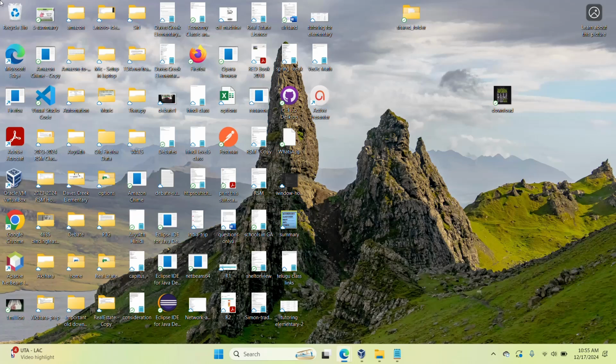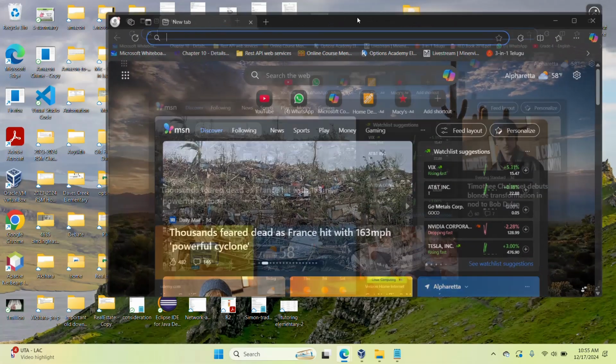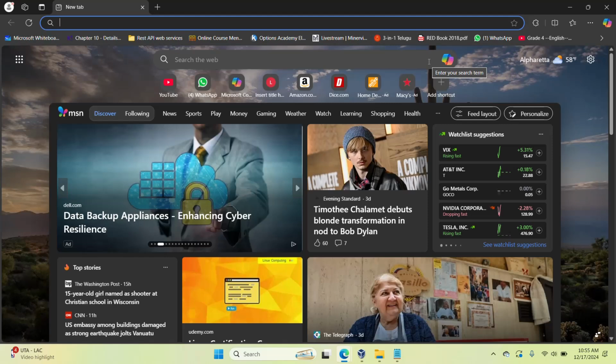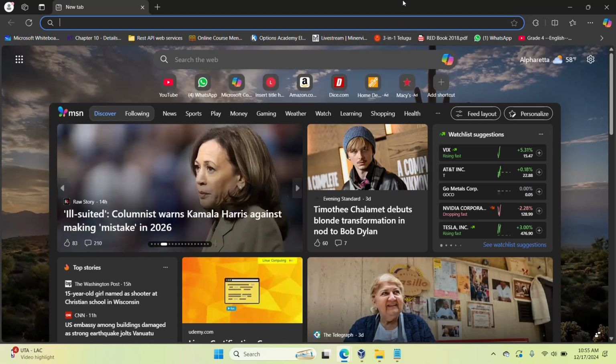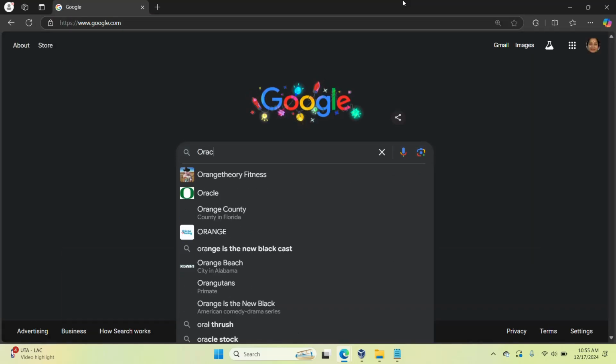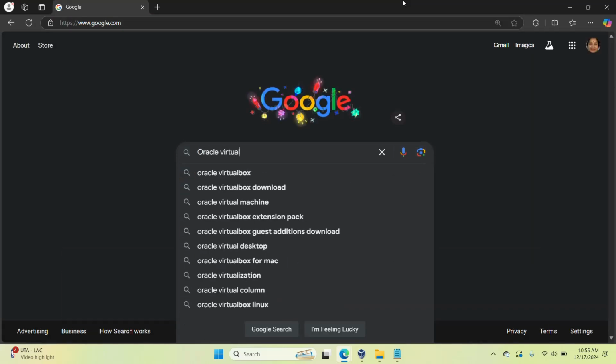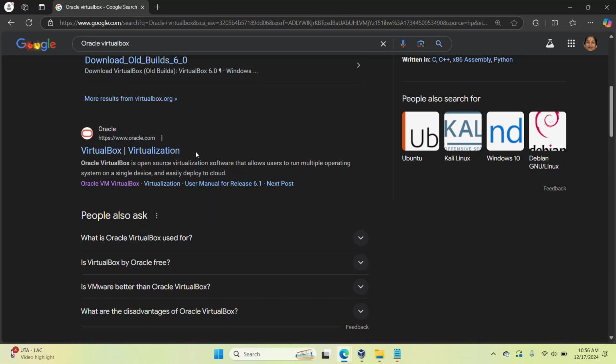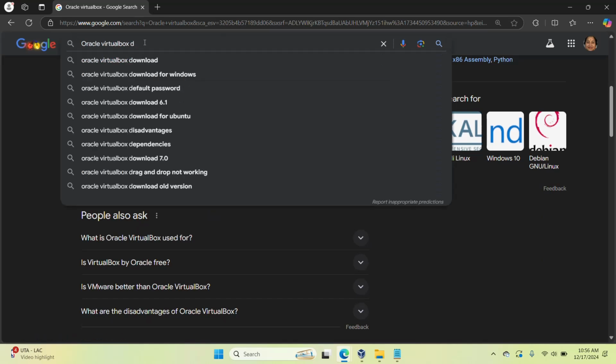So we have to first install the... for installing Ubuntu we need to install Oracle VirtualBox. So for that you have to go into Google and say Oracle VirtualBox. Okay, download, you have to say download. Whatever the Oracle VirtualBox download you say.